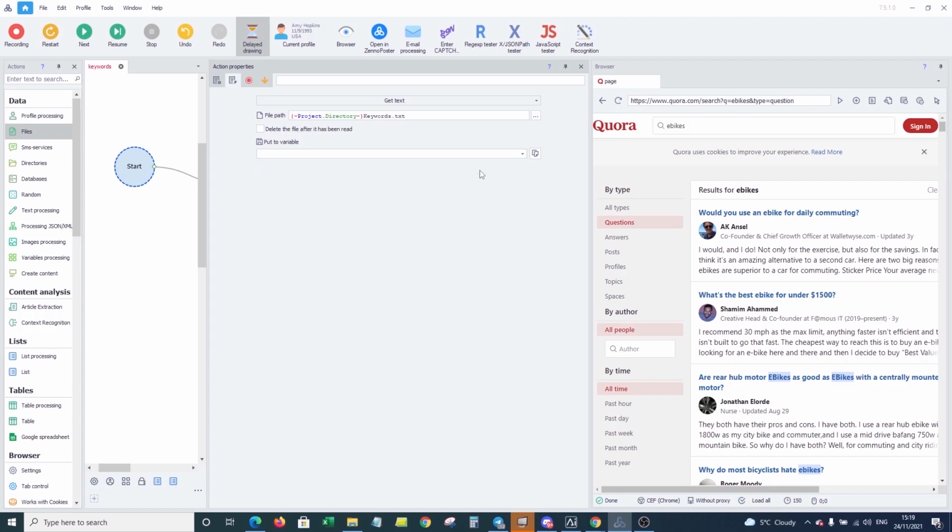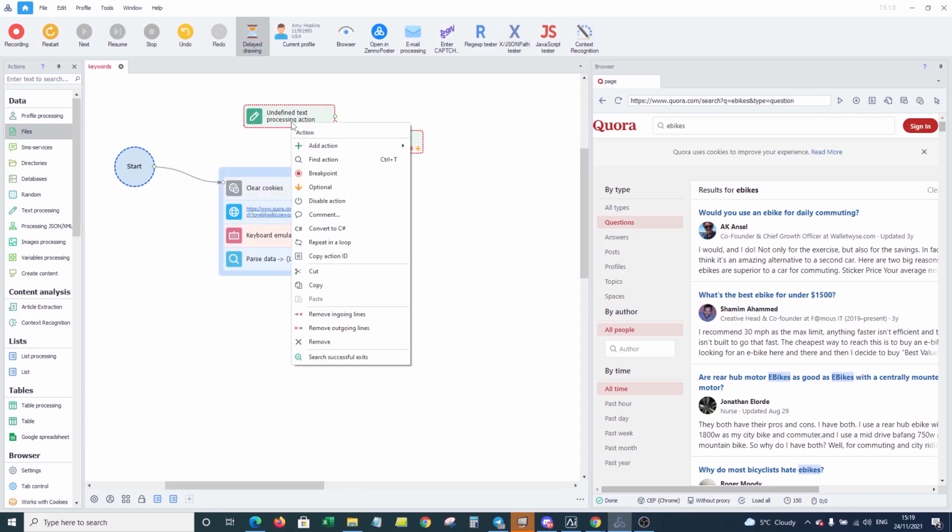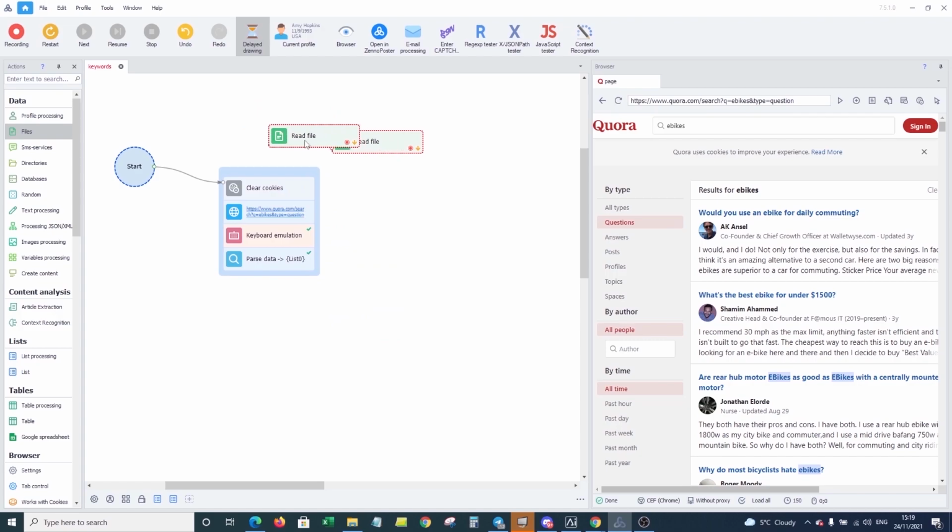And then what you want to do is create a new variable, and we're going to call this keyword. Okay, and what we're going to do, get text. Right, variable is this, create it. Yes. Okay. Right. Let's get rid of that one. Remove and refile. So we're going to clear cookies. We're going to read the file, grab the keywords.